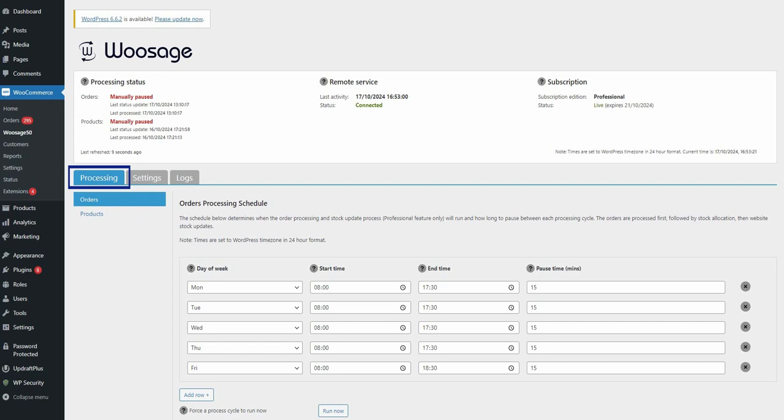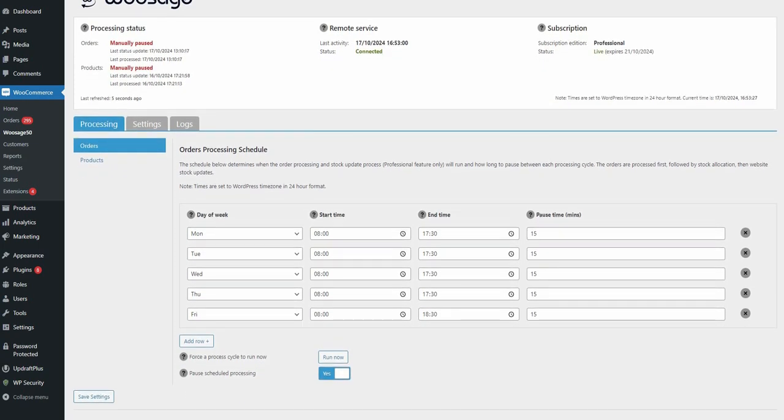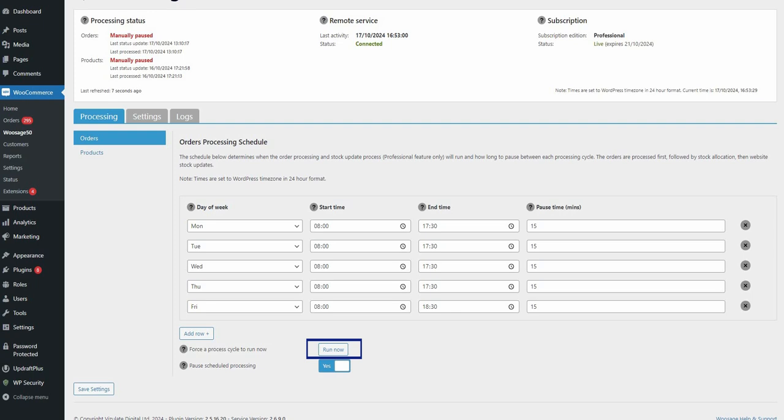The Processing tab has 2 side tabs that control the schedules for processing orders and updating products. The Orders process deals with time-critical data, such as orders and stock levels, and the Products process deals with updating the website with selected product data. Both processes have an editable schedule that controls when the processing cycle runs. They also have a Run Now button to force the start of the orders or product cycle at any time, and a Pause button to allow the schedule to be paused, which you may want to do when updating Sage.